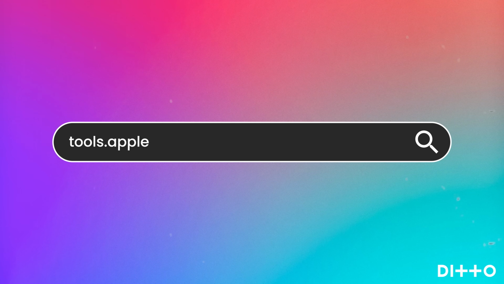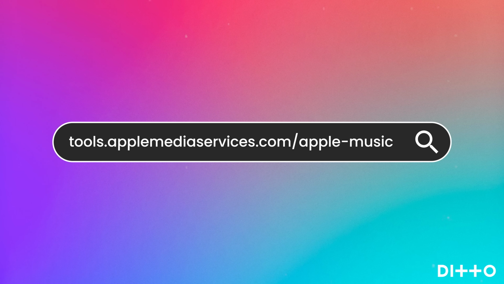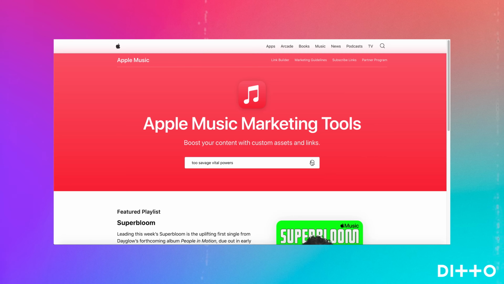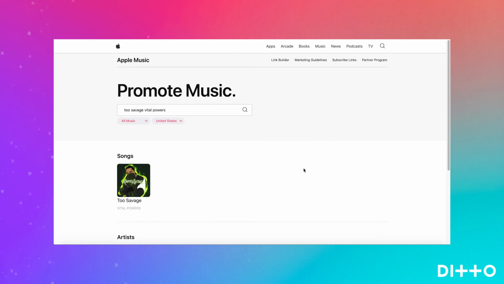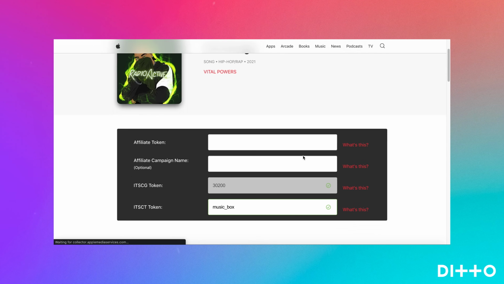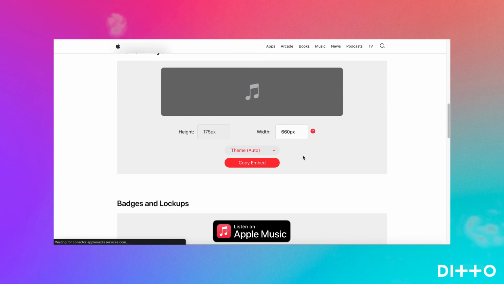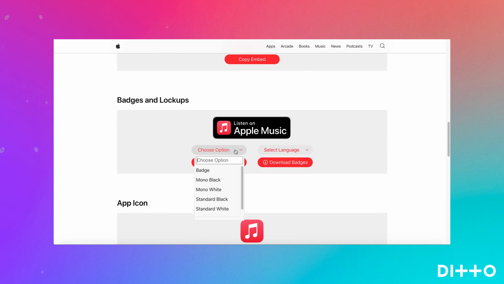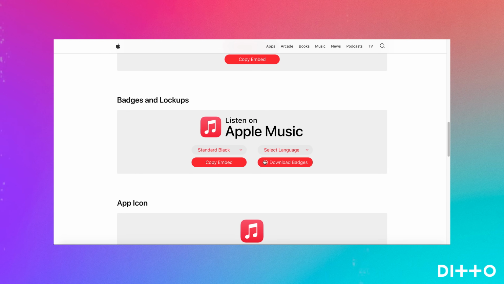So you're going to need to go to tools.applemediaservices.com/Apple-music. Search for and select the song or the album that you want to promote from your Apple Music dashboard. Then you're going to need to scroll down to the badges and lockup section. From here, you can then customize the design, color scheme and language for the Listen on Apple Music badge. It's created, so now press download to save it.